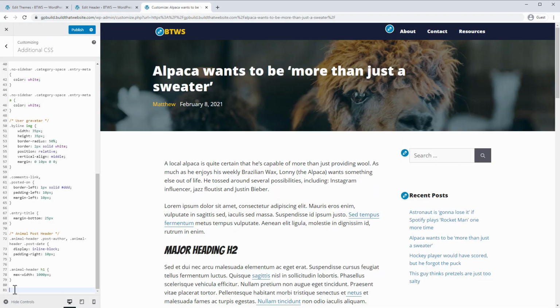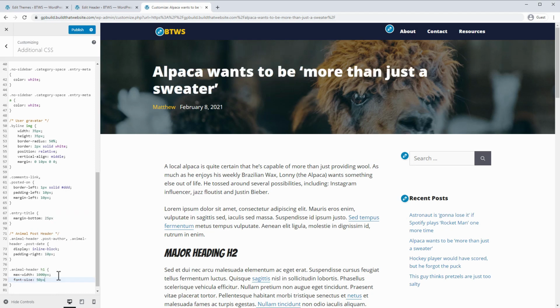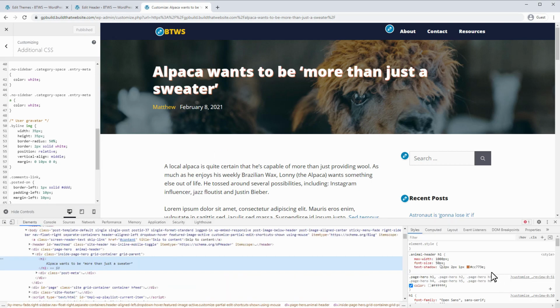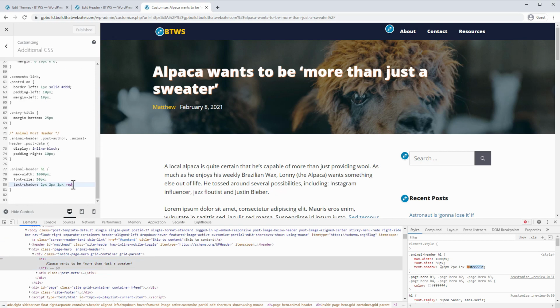So we already have our animal header H1 rule here, and we can just add something like font size 50 pixels just to make it a little bit bigger. And we could add some text shadow. That might be a bit bold for our needs, but we can sort of tweak that to get it to look how you want. So we can try that, and we'll just copy that color and paste it into our CSS rule here and click publish, and that should be saved.